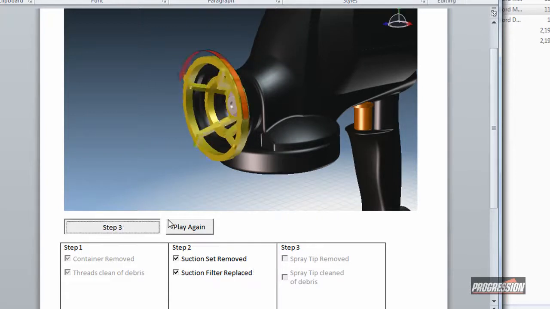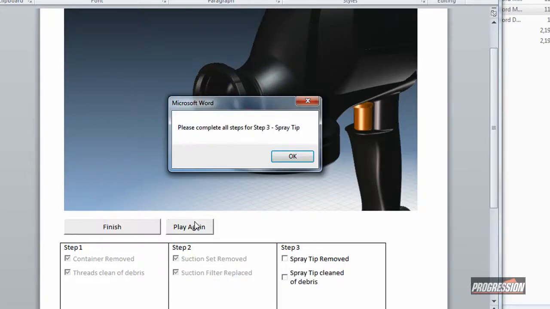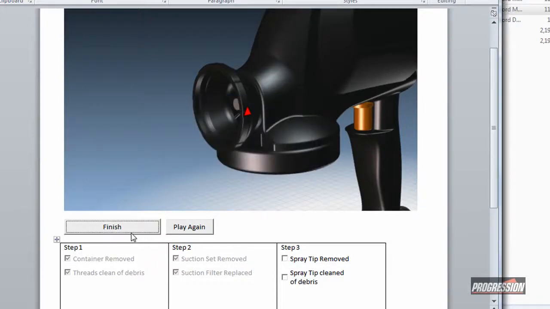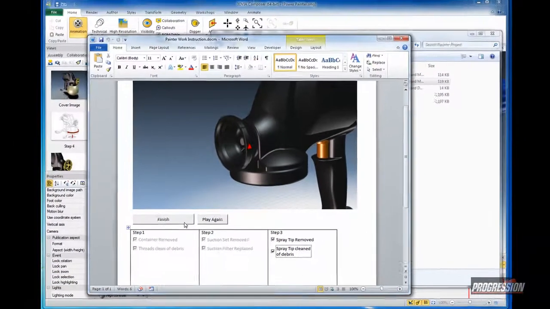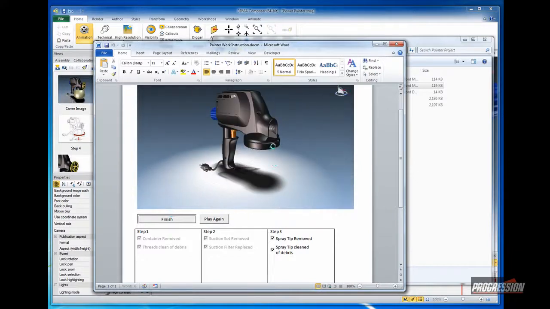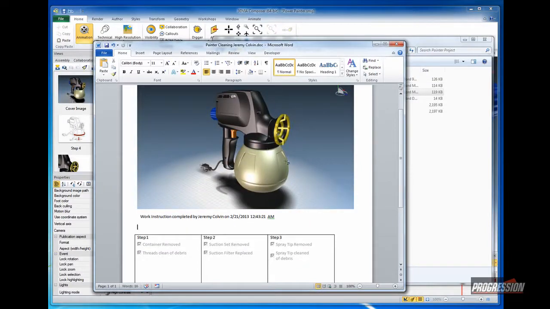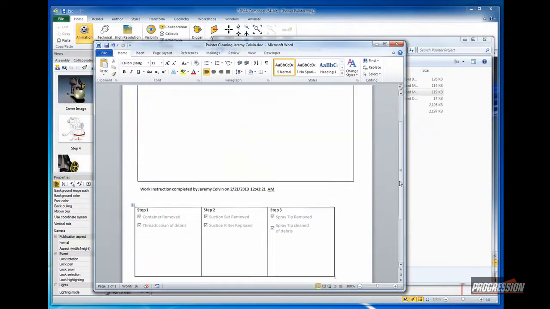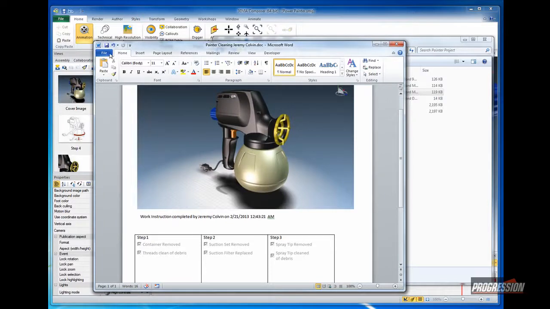And here we can click on step 3, watch that sequence. Again, please complete step 3. Note the button has changed to finish so that they can complete those steps. When they click finish, a few things happen at the end: it will go ahead and update the document just a little bit, getting rid of the buttons, go to more of a complete start image, and indicate here the work instruction completed by Jeremy on date such and such at time such and such. And you can see here it just allows us to have a quick and simple, easy to print document.